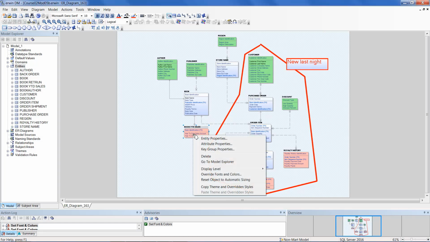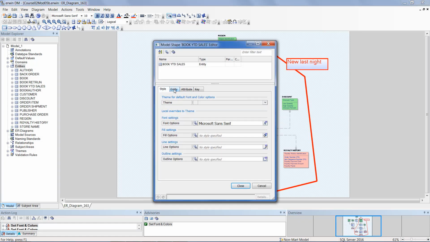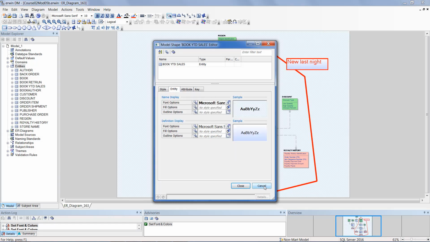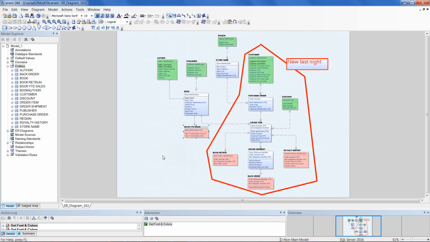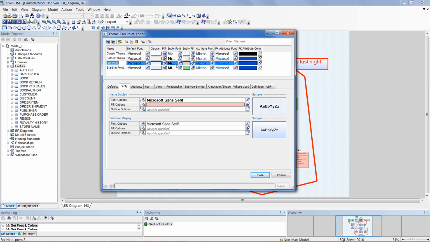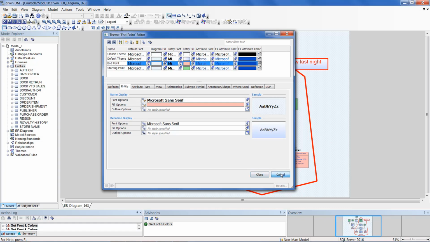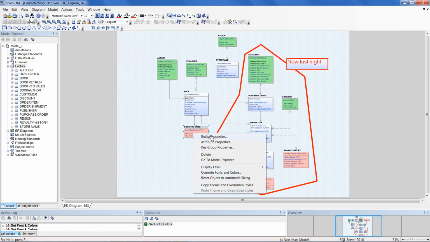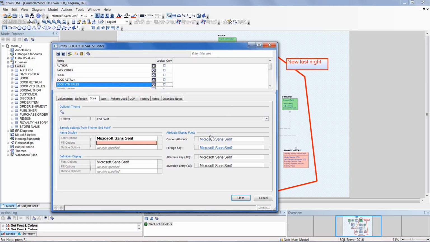We can right-click on an entity, one of these light red filled ones, and select Override Fonts and Colors. And look at the Style tab. Nothing there. Well, where else can we look? Let's look under Themes. View, Themes. There we go. The Endpoint theme has this light red fill color. Another place we can look, of course, is the Entity Properties Editor. Right-click on one of the red-filled entities and pick Entity Properties. And there we see it on the Style tab.